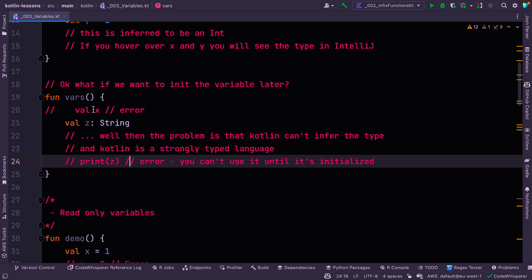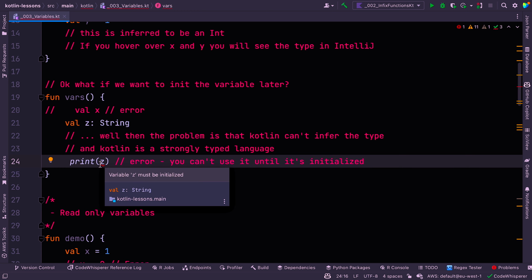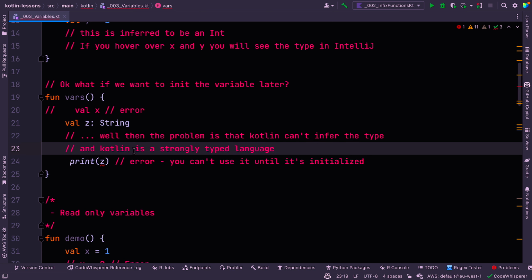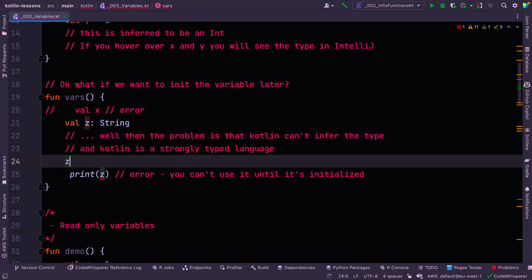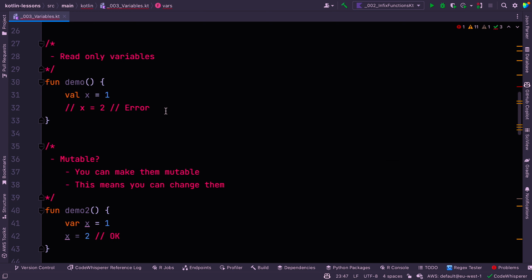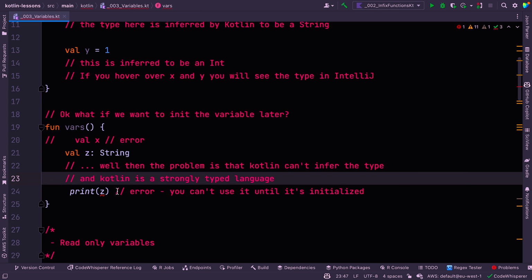So let's just try and print this string out. And you can see that we get an error because, well, let's just hover over the error. It says variable z must be initialized. Now we haven't actually given it a value. We have to give it a value before we can print it out. So if we say it equals, okay, and now we can print it out fine. All right, so let's just revert that and let's comment that out.